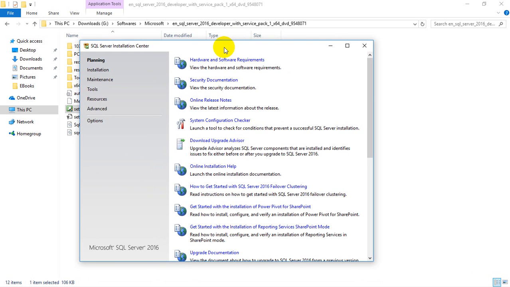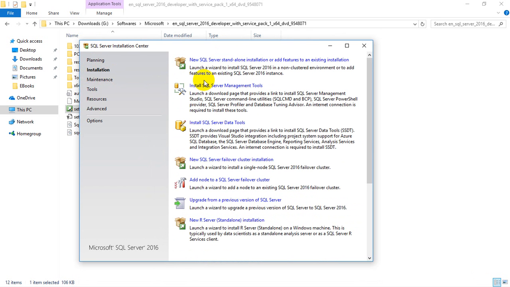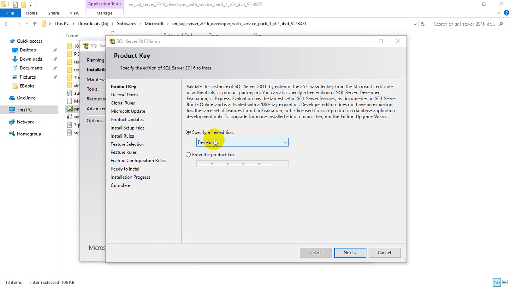Now after 2 to 3 seconds delay, you will see a pop-up that's coming up like this. So all you have to do is you need to click on installation. So you need to click on this installation, and I need to select new SQL Server standalone installation. So let me click on this, and again in 2 to 3 seconds you will see one more new pop-up that comes up like this.